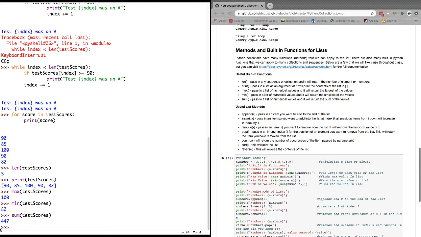Now, those are just the built-in functions to Python. Notice they're all kind of purple. There are methods and functions you could apply directly to the list. Like, let's say we took another test and we want to add another score to it. Well, this is what we call appending.